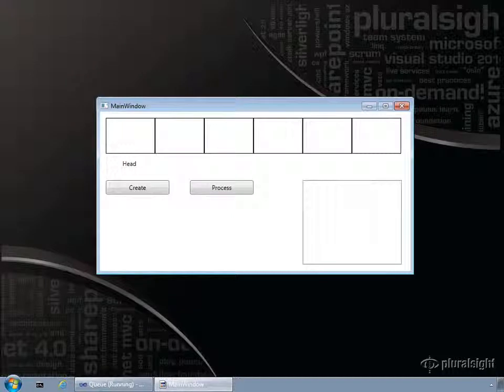What I'd like to show you now is a very simple visual demonstration of a queue. What we have is a queue which has 6 visible items. The queue in fact goes on infinitely, but we'll show the first 6 items. And when I click the create button, it's going to start adding items to the queue.